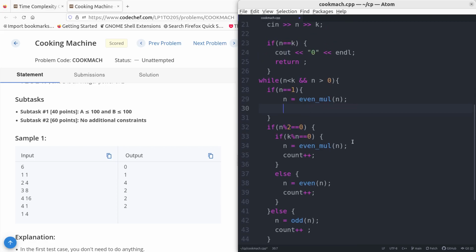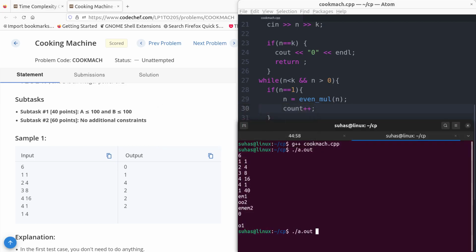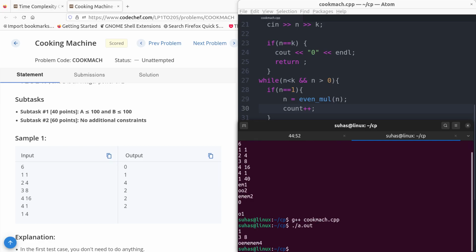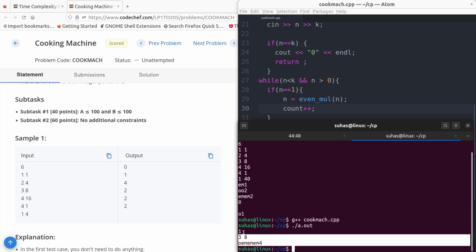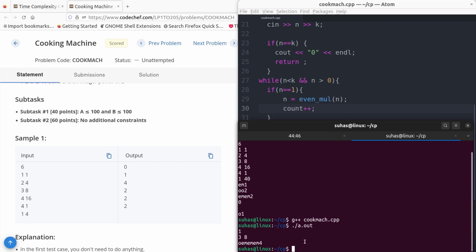We need not break it, we should do count plus plus. Okay, now let's compile, let's run for one test case 3, 8. It's odd, even multiply, even multiply, even multiply. Very good, 4. It's working for this test case.